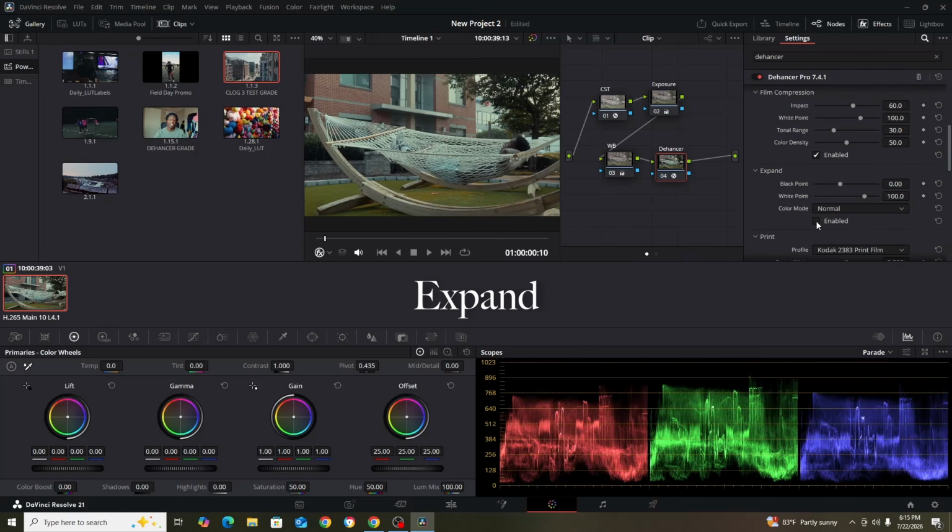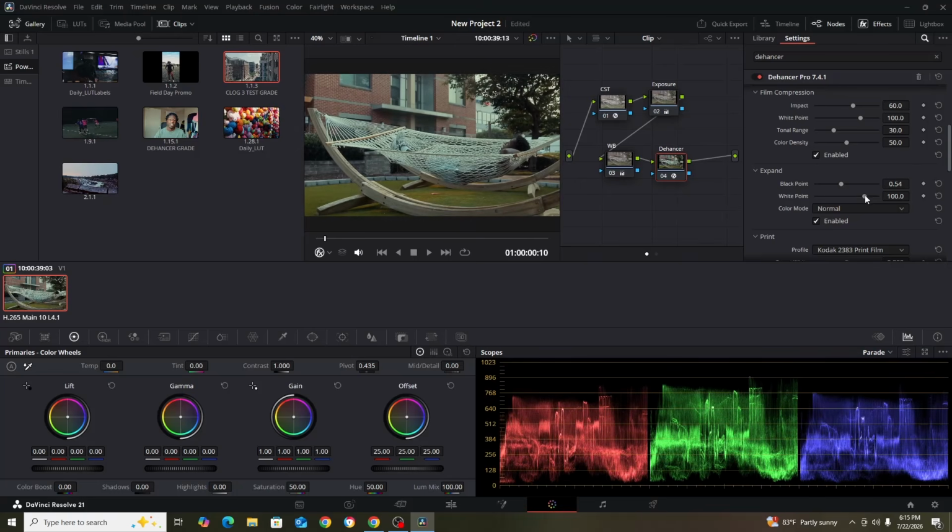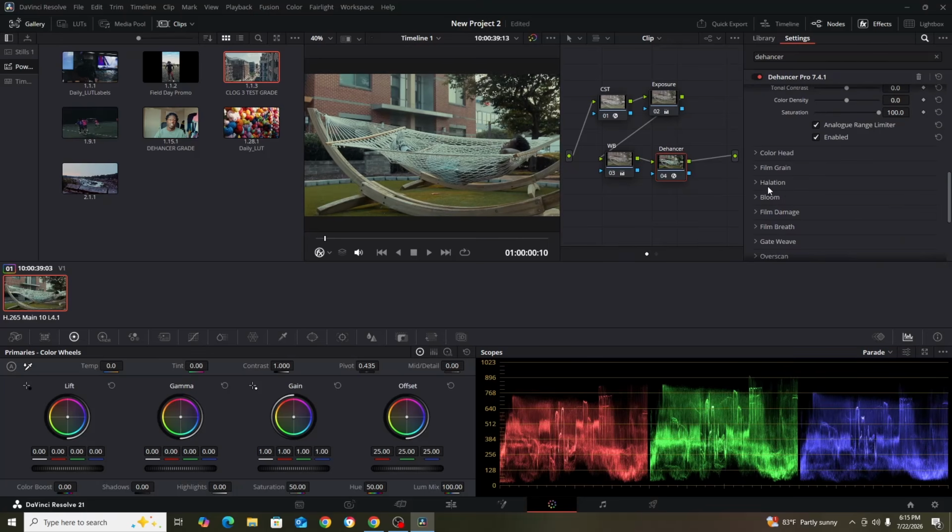Expand allows you to change the black and white points of your footage, as you guys can see here, just kind of changing that up. Similar to the analog range limiter, but you get a little bit more control. So sometimes I use this, sometimes I don't. Everything else down here is more or less stylistic, so you could use them or you could not. It really is all personal preference for the most part, but I'm still gonna run through everything.